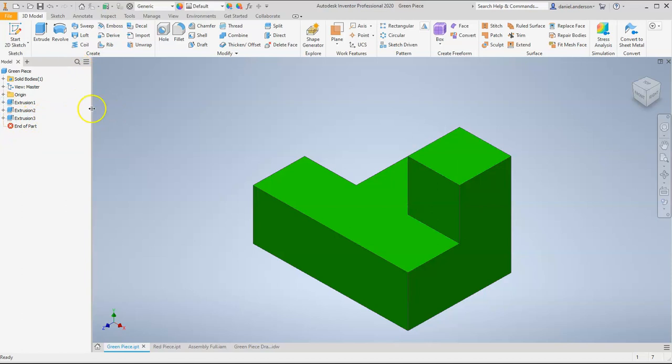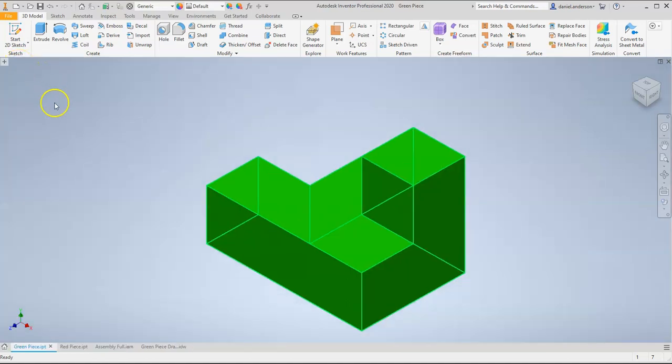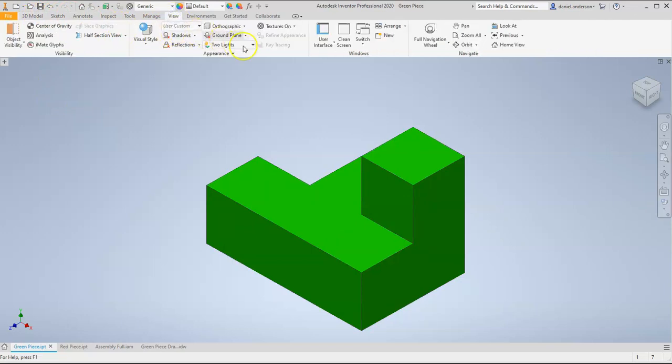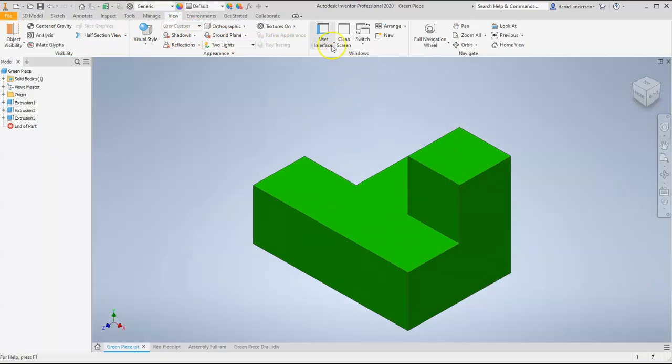And sometimes you will accidentally, I can tell you from experience, you will accidentally delete your browser. You'll close it out. And if this ever happens, it's pretty easy to get it back. You just need to go back into your ribbon, go to View, User Interface, and turn back on your model browser. And actually, this is a good way to get back many of your items that you might accidentally close out.